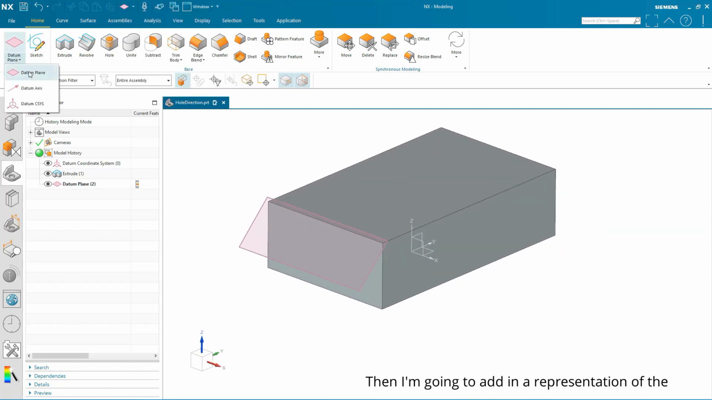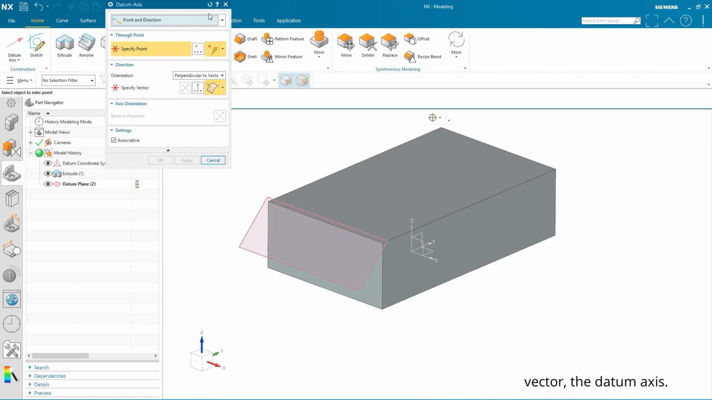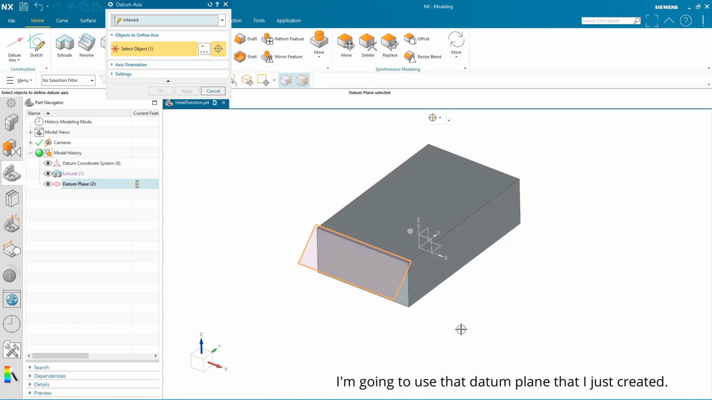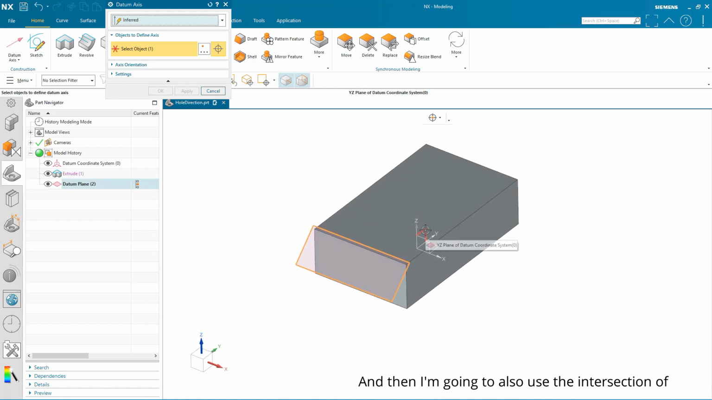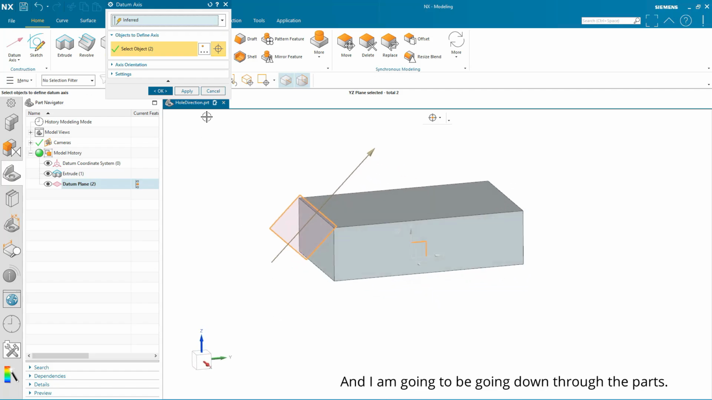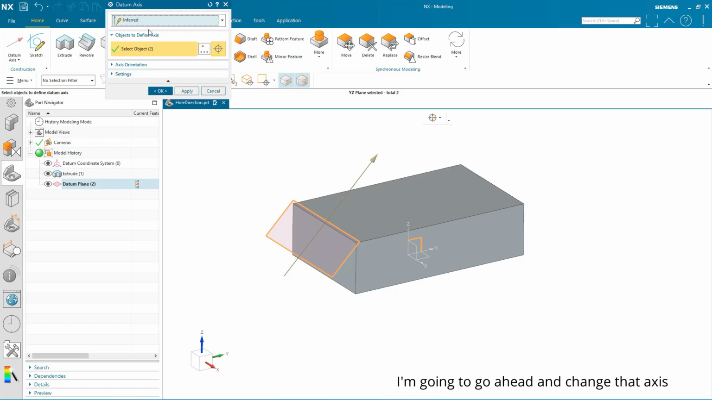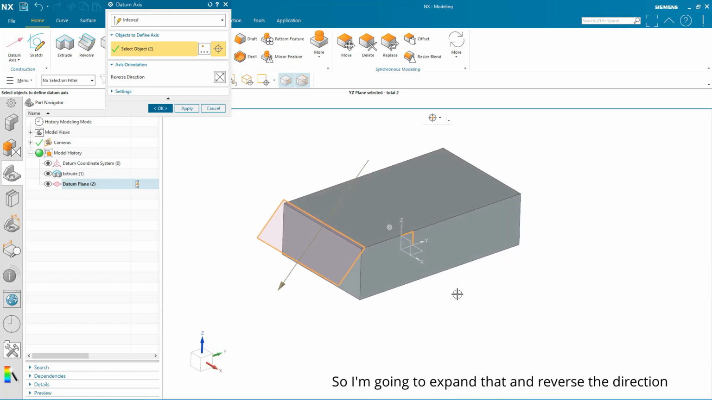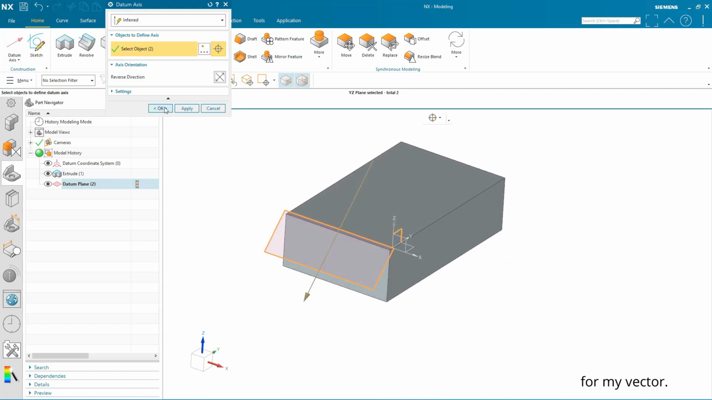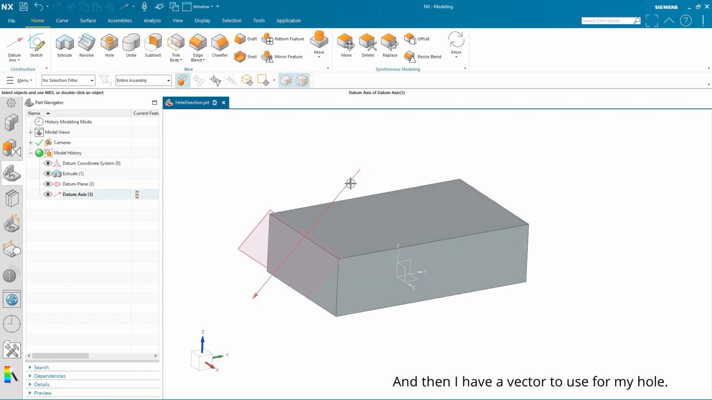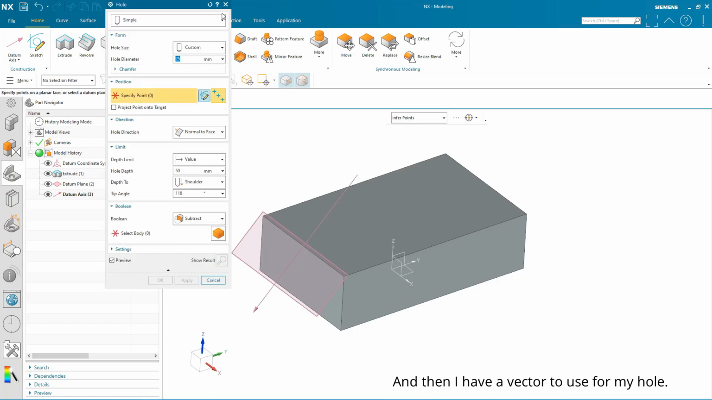Then I'm going to add in a representation of the vector, the datum axis. So we're just going to use the inferred here as well. I'm going to use that datum plane that I just created. Then I'm going to also use the intersection of the YZ plane. And I am going to be going down through the part, so I'm going to go ahead and change that axis orientation. So I'm going to expand that and reverse the direction for my vector. So I'll click OK, and then I have a vector to use for my hole. Reset that dialog as well.